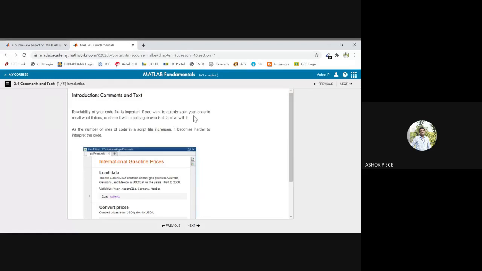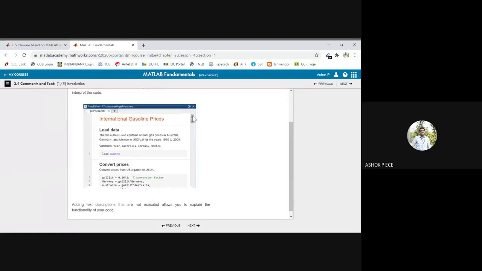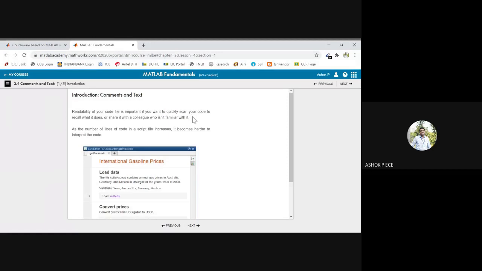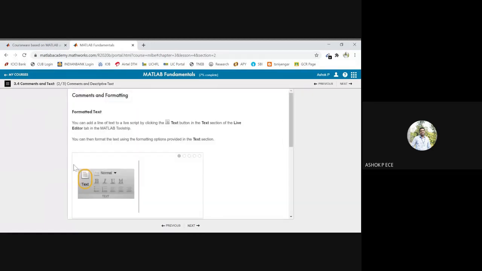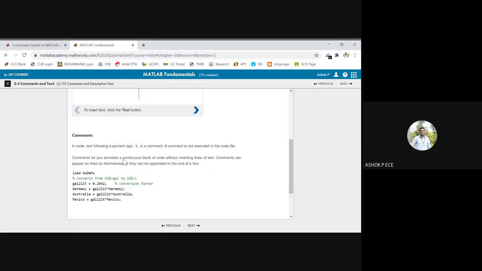Now, comments and text: how to add comments to your MATLAB code for your understanding. So that we are going to see now. You have an option called text. When you click this text button, you can add text to your MATLAB workboard, and whenever any text is following your percentage, it will be taken as comments, and comments will not be executed. Comments are added just for the understanding of the user.